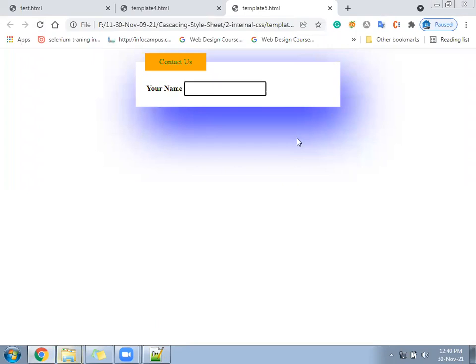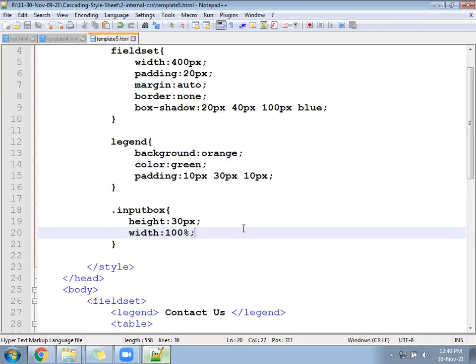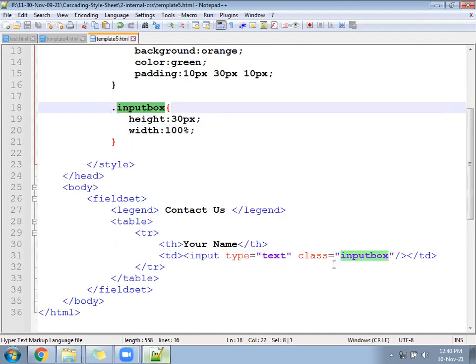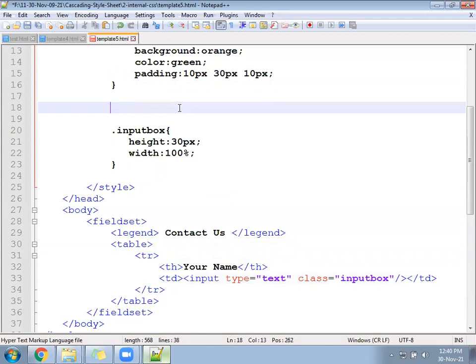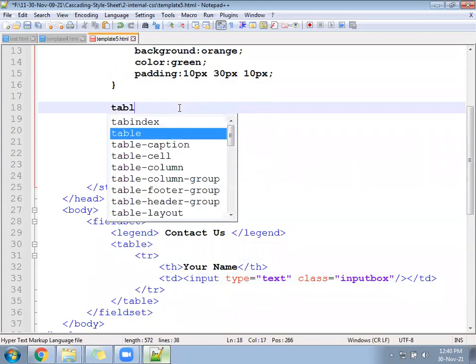Height got increased, width is not increased, width remains the same, because you have given the input box width as 100%. Now see, where is the input box? The input box is inside the TD. TD is inside the TR. TR is a part of the table. For the table you have not given any width, so it will take the content size. Right here, one line. Table width 100%.